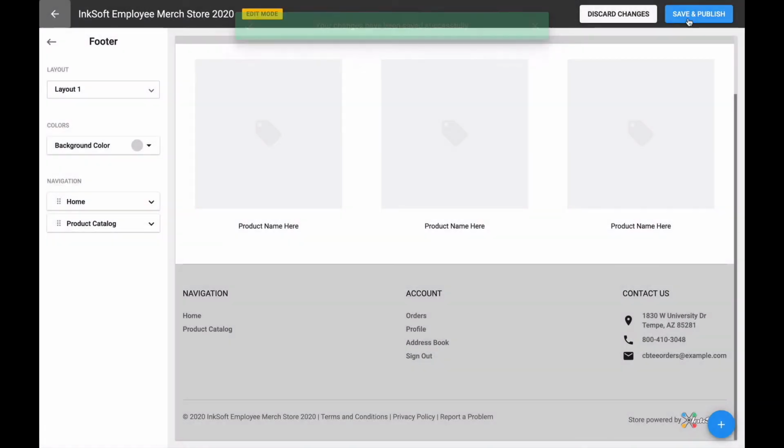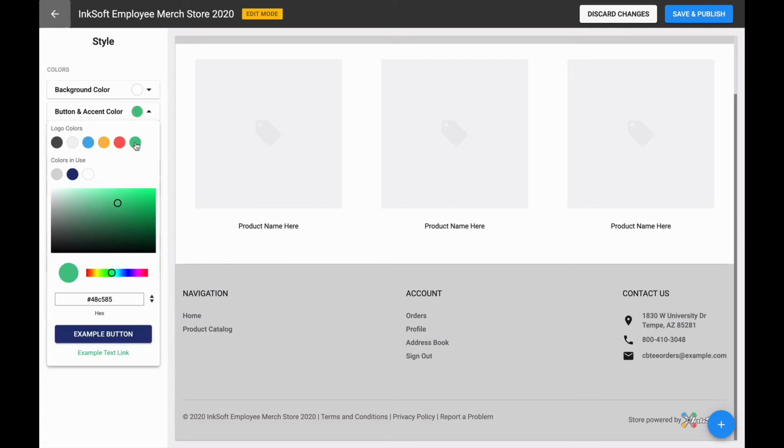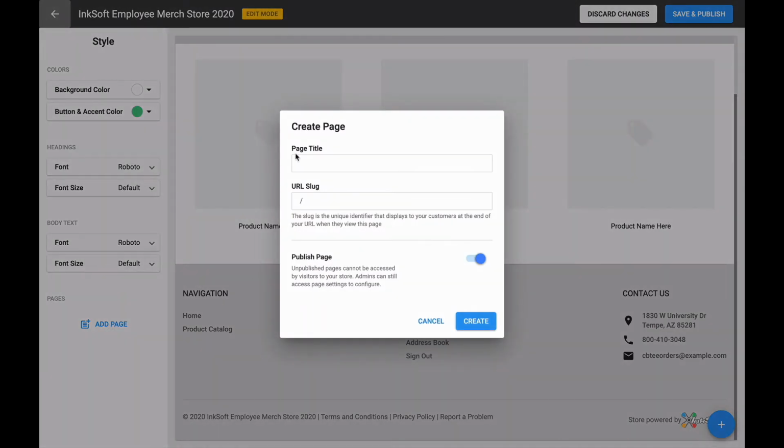There are a few overall style settings for the store in general that are not component specific. To get to these settings, simply exit the options for the component you are currently editing by clicking on this back arrow. Whenever you're not editing a specific component, you'll always see this Style Options menu in the left sidebar. Here you can configure an overall store background color, store buttons color and accent color, and font options for the store. There's even an option here to build custom pages for your store if needed.